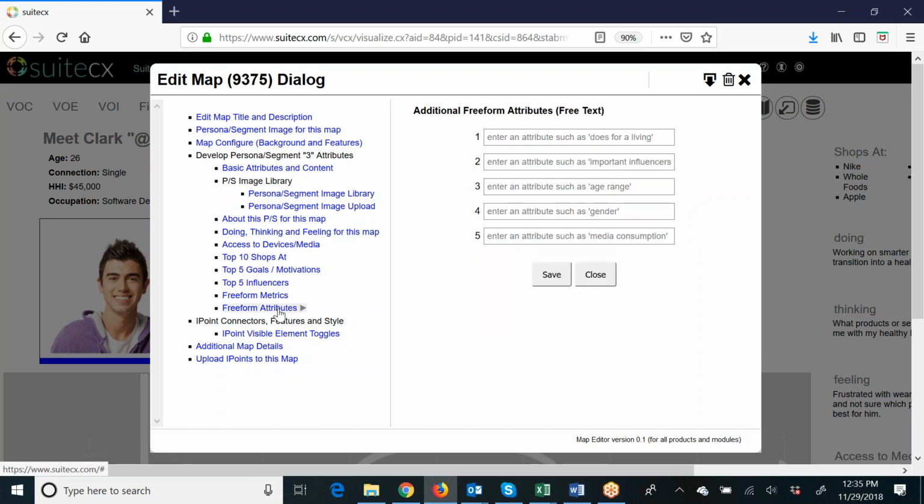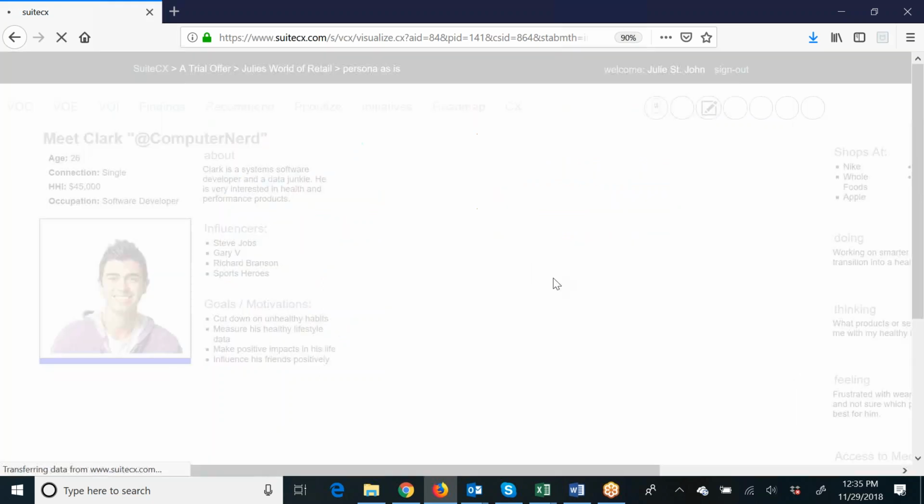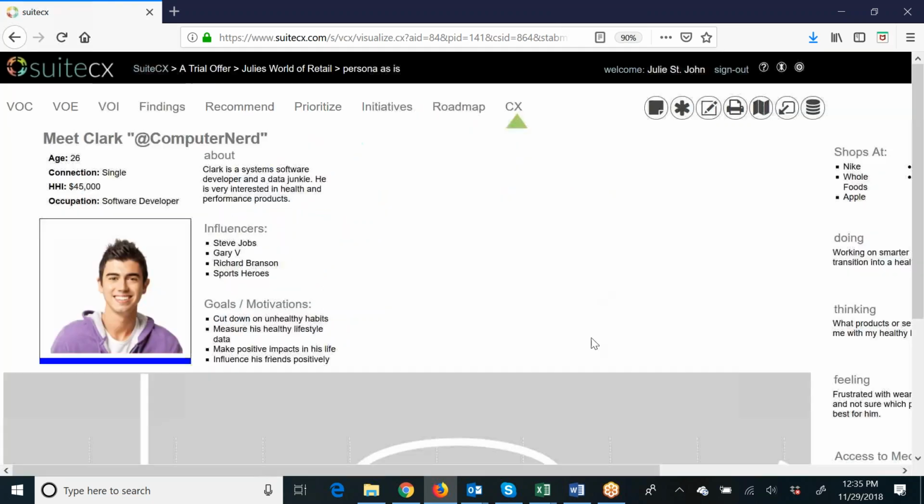We also have free form attributes, like other things that maybe we haven't quite covered. So we could say that he's motivated. We could maybe use this as motivations. So let's say his motivations are incentives, achievement, growth, power, and social status. And just click save. And then close.